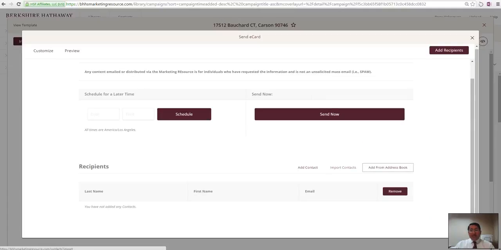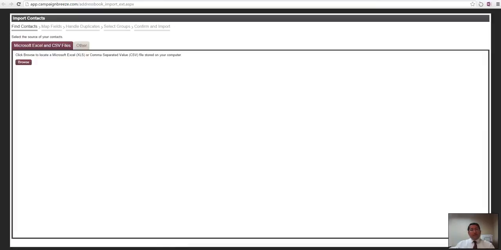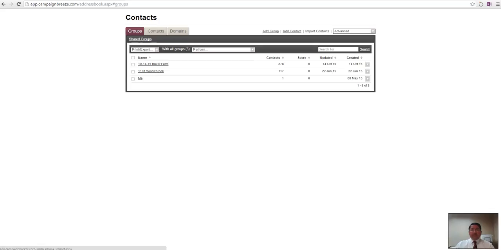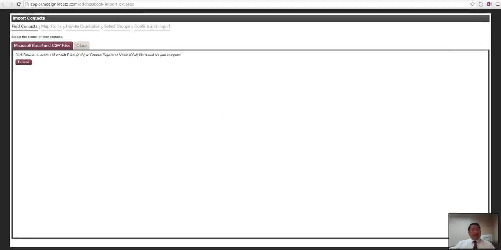And then it says here add contact. What you can do is add contacts manually, or you can go to import contacts, which is what we're going to do right now. So I'm going to import the contacts. It's going to open the same screen that we had before, which is this one here under import contacts. Same screen, exactly the same. So now I'm going to browse and search for the file.